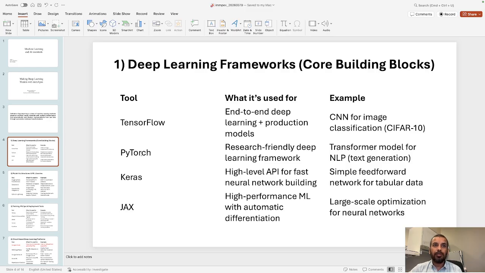For example, PyTorch, which has transformer models for natural language processing. For example, text generation. We are writing a research paper and we want to modify the text. That is one example of how it works in the background.